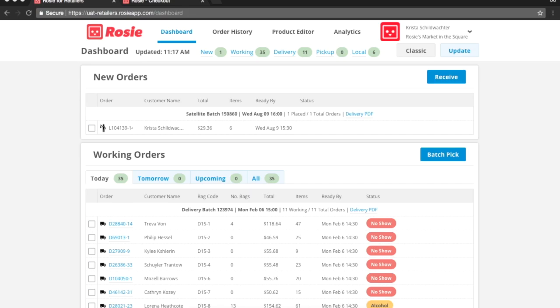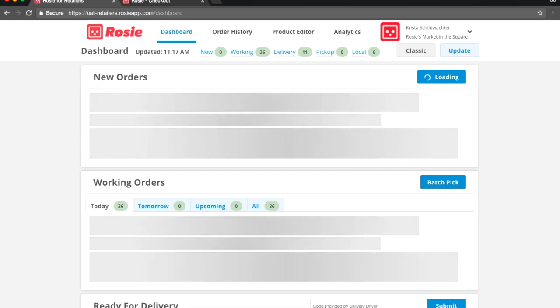Firstly, we will be working in the retailer application, which is usually retailers.rosieapp.com, but for demonstration purposes, we are using the site uat-retailers.rosieapp.com. If you remember from previous videos, when we receive a new order, it appears in the New Orders section of the dashboard. After we check the order and click Receive, this order will move into Working Orders, where the store will actually pick the items.